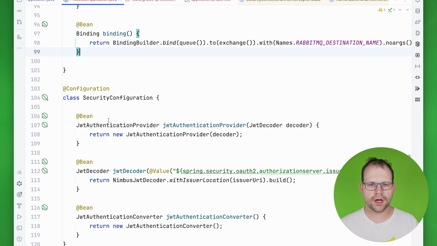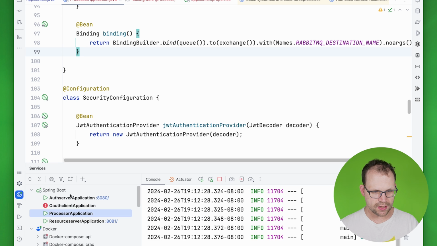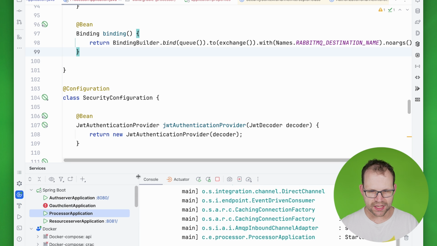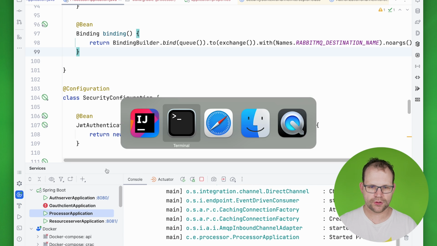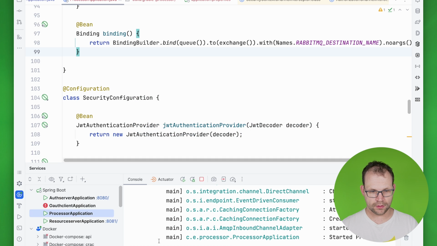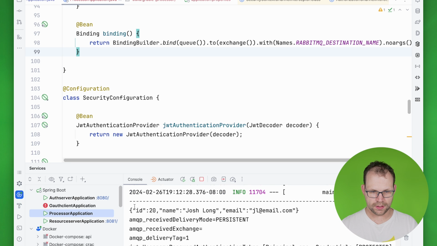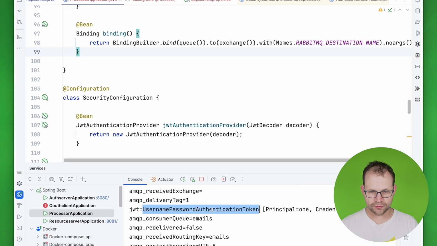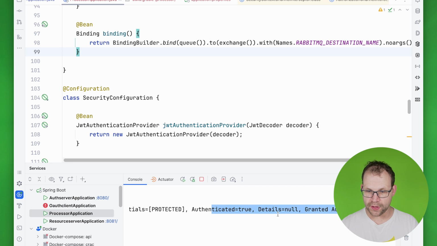So now if everything has gone to plan, we should be able to see in the processor some output whenever we send a request by clicking on the email button in the UI. Let's try it. Okay, so we're back to this. We're going to click on a button, let's say for Josh. Go to the processor, and there we go. The ID of the customer is 20. The name is Josh Long, and the email is this. And of course, who is it for? Well, it's for this principal called 1. The credentials are, of course, obfuscated. It's authenticated, so it's true, etc.